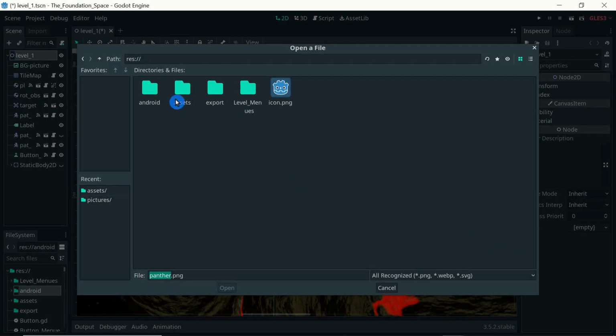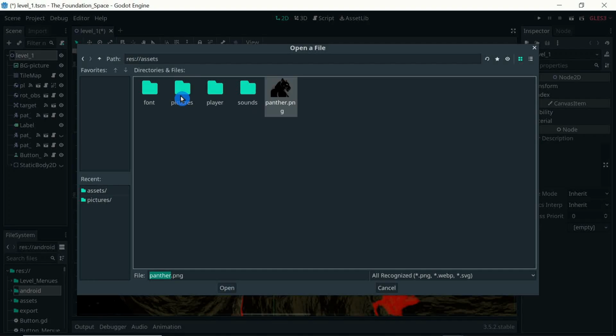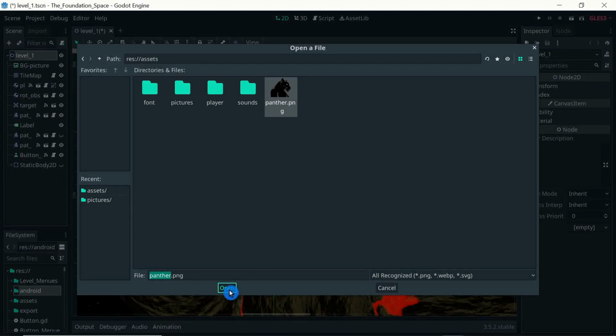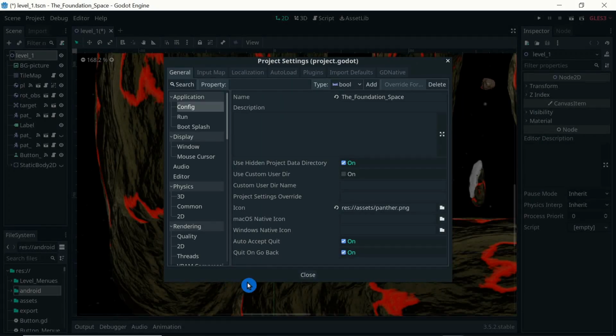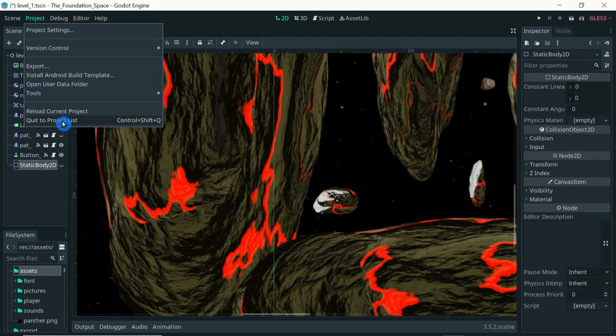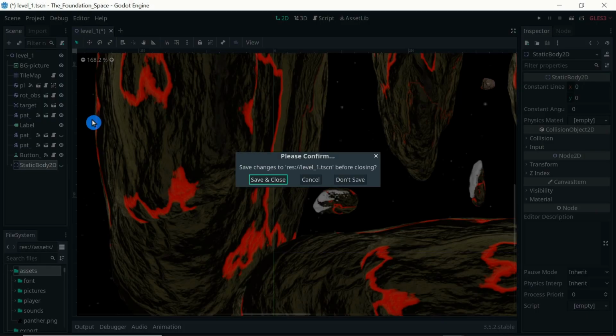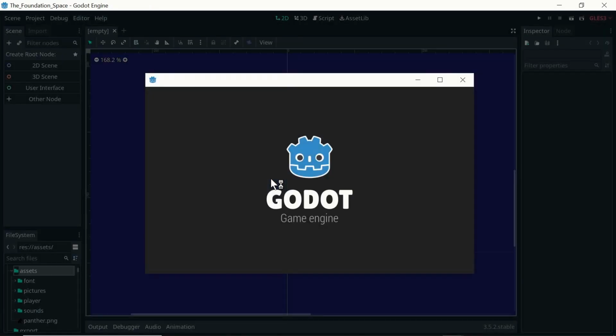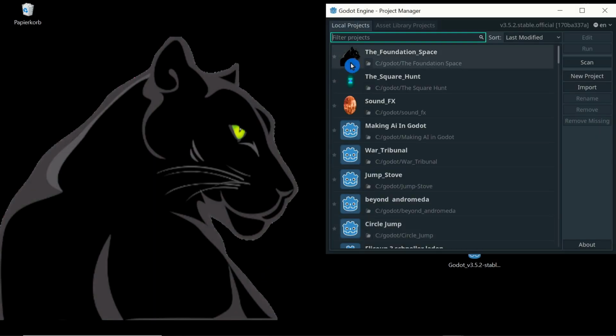Now go to your Assets folder, here, and select your image. Then click Open. Then click Close. Then click on Project again. And click Quit to project list. Then click on Save and Close. That's it. Now your game has an image in the launcher.